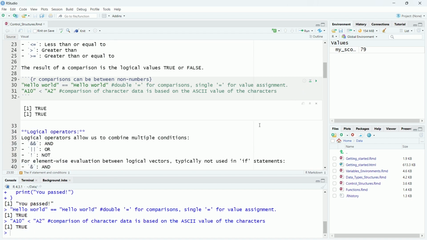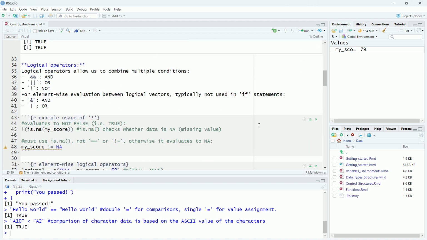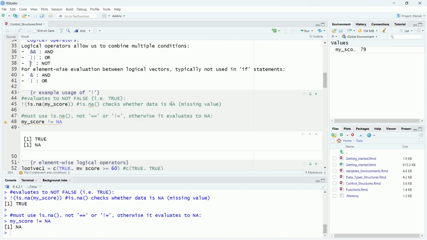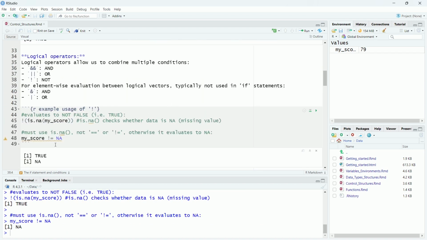Relatedly, there are the logical operators. Use double AND signs to evaluate two conditions. For example, true and false would result in false. Double vertical bars stand for OR. For example, true or false results in true. And here again, the exclamation mark denotes not, inverting the logical value that comes after it.